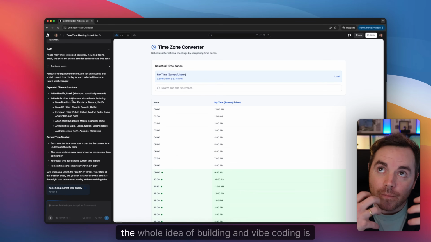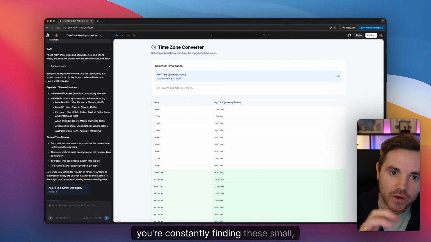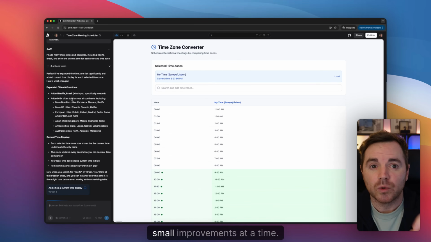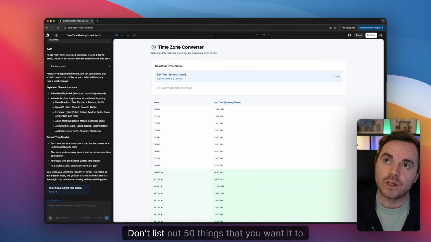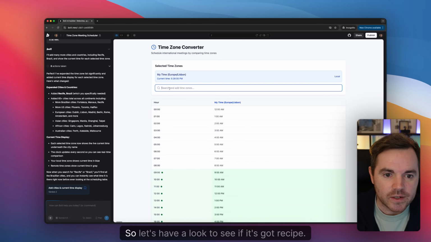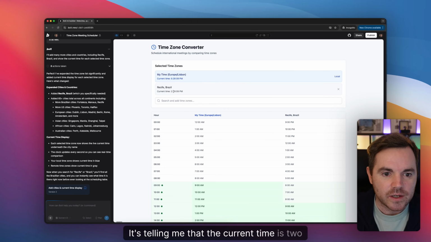And the whole idea of building and vibe coding is you're constantly iterating. You're constantly finding these small things to improve. And I recommend that you make small improvements at a time. Don't list out 50 things that you want it to change, because it can kind of confuse the AI. So let's test it. Let's have a look to see if it's got Recife. It does.